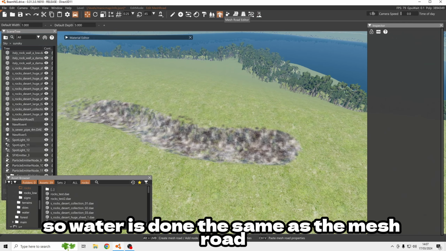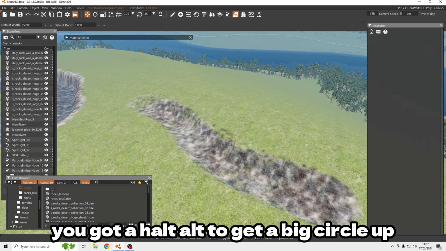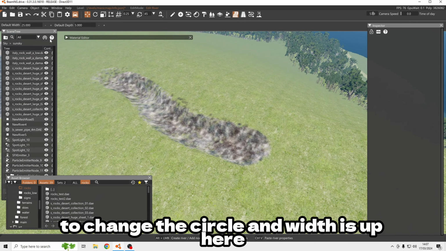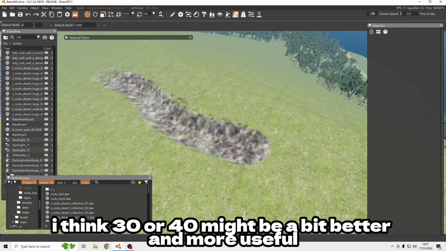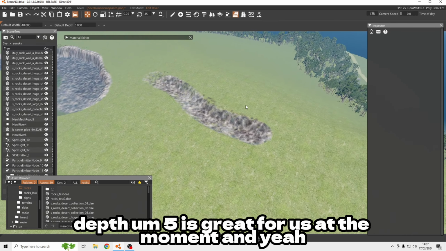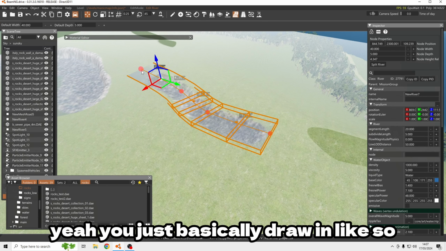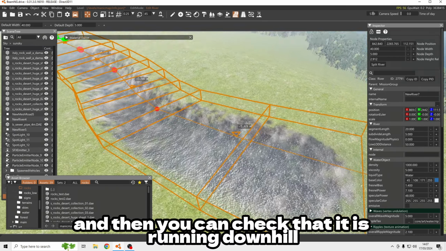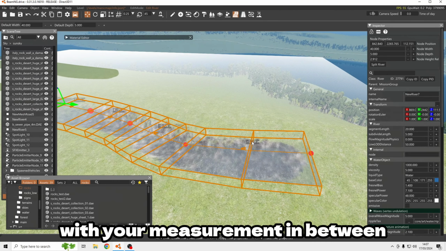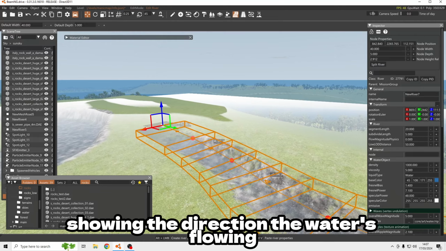The water is done the same as the mesh road and the decal, really. You hold Alt to get a big circle up to change the circle, and the width is up here. I think 30 or 40 might be a bit better and more useful. Depth 5 is great for us at the moment. And yeah, you just basically draw in like so. Then you can check that it is running downhill with your measurement in between. There's always an arrow showing you the direction the water is flowing.